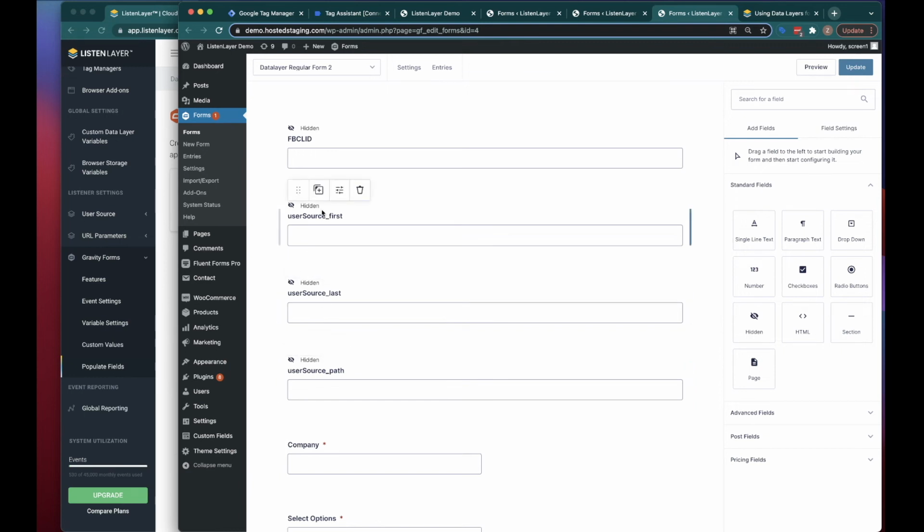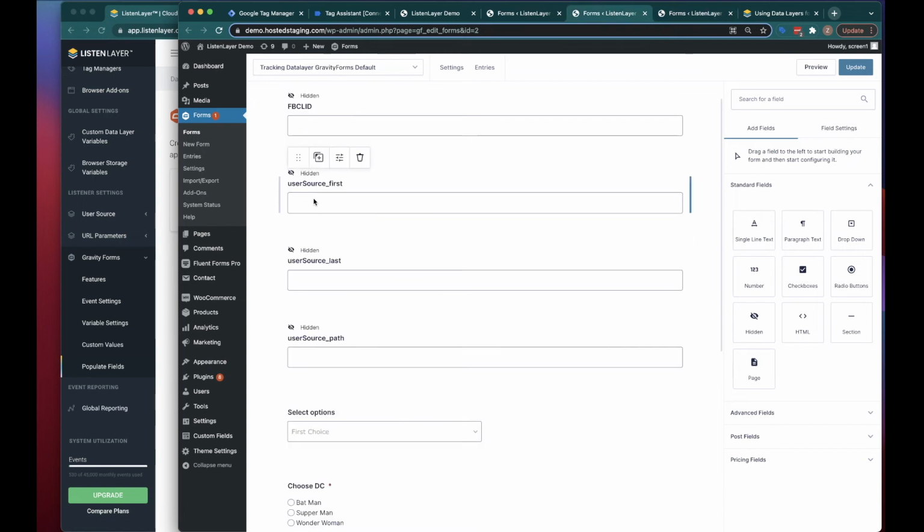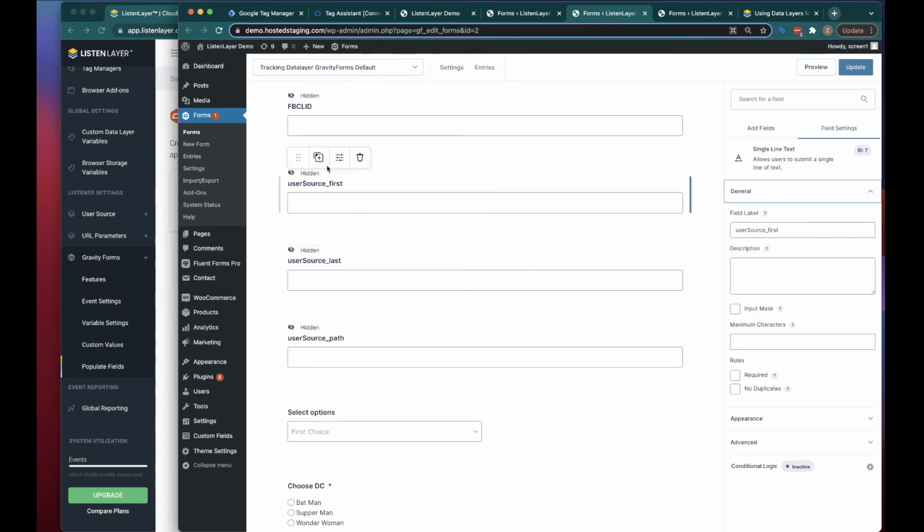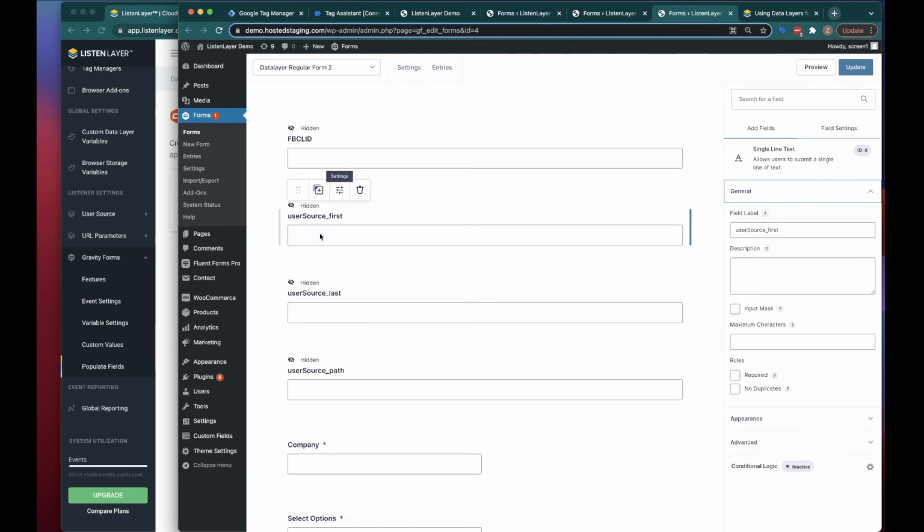Now, the thing to note is that when I add a hidden field like user source first to this form, and then I add the same field to this form, oftentimes they're actually a different field, especially when they're output on the front of the website. So user source first here is field ID number 7 on Gravity Form number 2. And user source first here is field ID number 8 on Gravity Form 4. So you can see we have a potential problem here because we want to write a single rule that's going to take a value from our local storage and we're going to push it into any form that has this user source first field. But this user source first field is kind of a different field on these different forms.